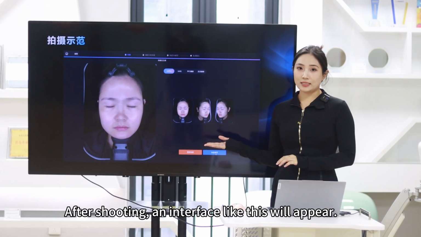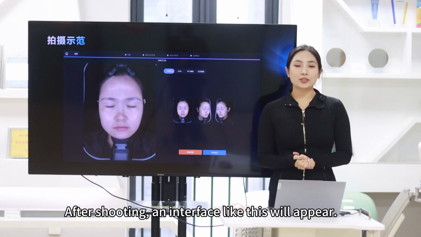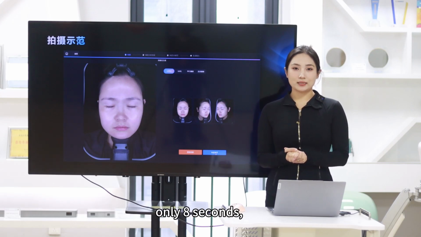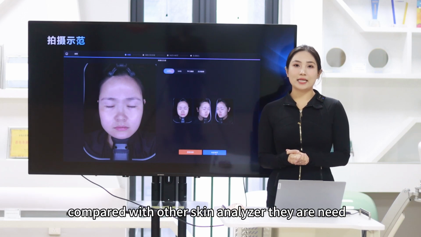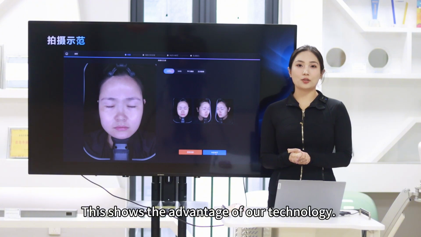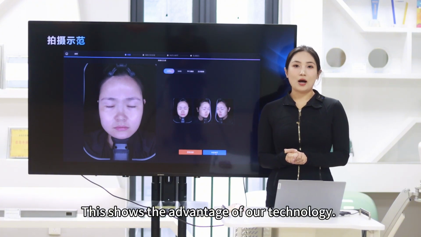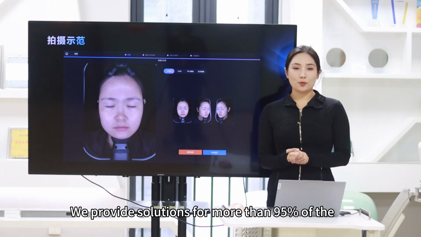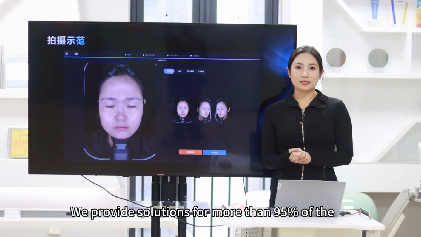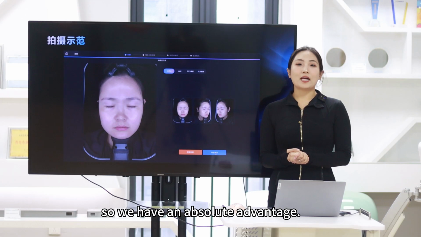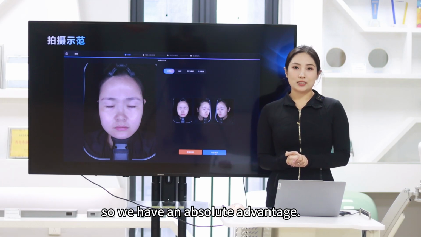An interface like this will appear. I would like to introduce that our shooting time is only 8 seconds. Compared with other skin analyzers, which need at least 40 seconds, it shows the advantage of our technology. We provide a solution for more than 95% of skin analyzers on the market. So we have an absolute advantage.